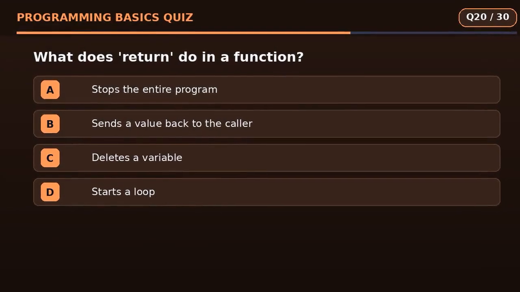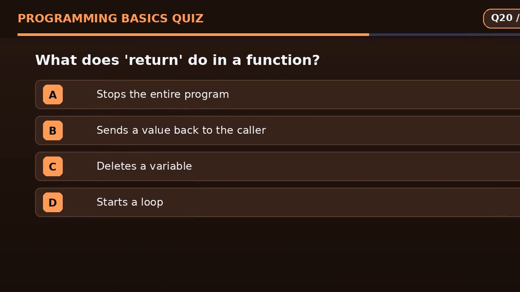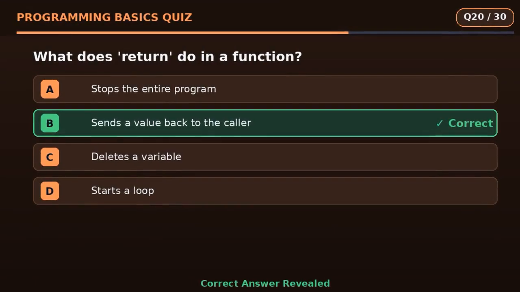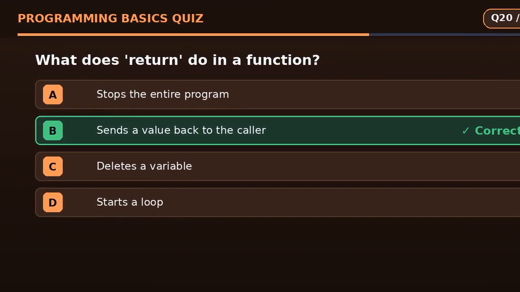Question 20. What does return do in a function? Option A. Stops the entire program. Option B. Sends a value back to the caller. Option C. Deletes a variable. Option D. Starts a loop. The correct answer is option B. Sends a value back to the caller.